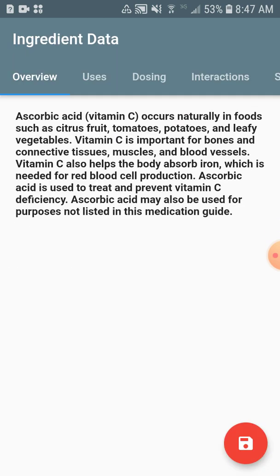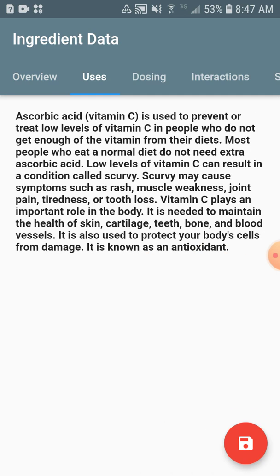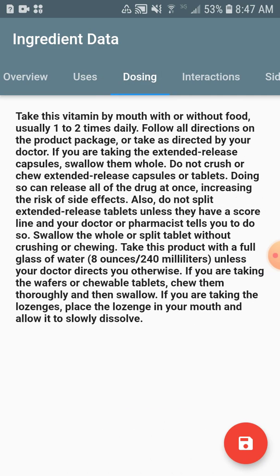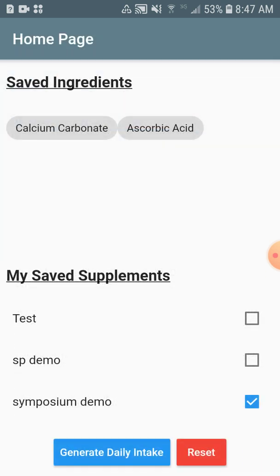And as I said up here, you can save those ingredients and click on them to see this data again. So that's our demo for this application.